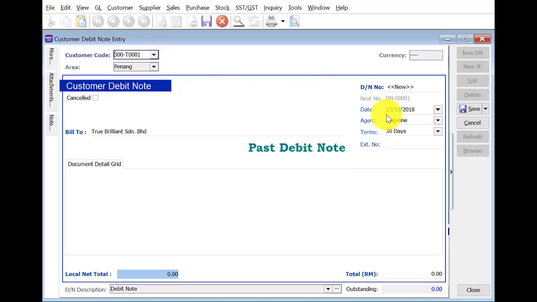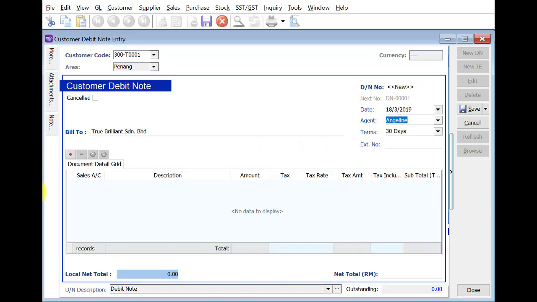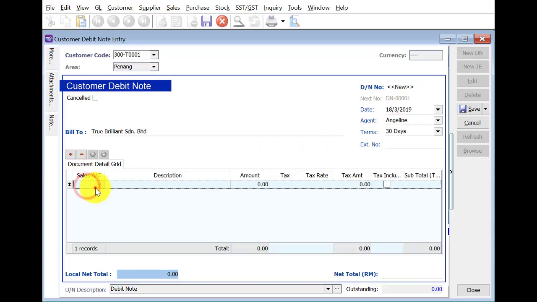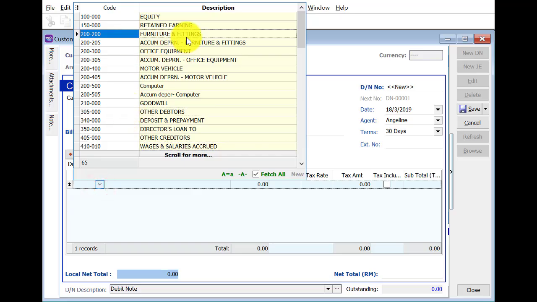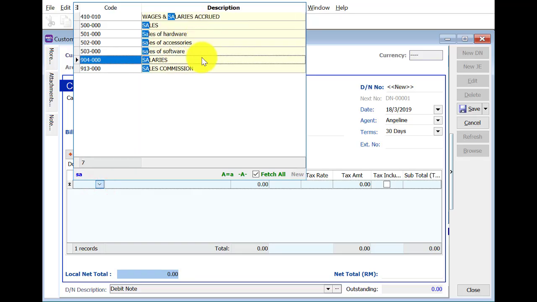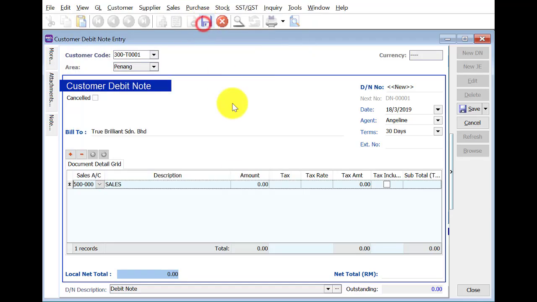Key in undercharge means that you forgot to charge your customer, so you have to issue a new credit note to your customer. This is other sales, or we just put not sales because it's a service. Total amount is 300 per service, on-site charges. So just click done.